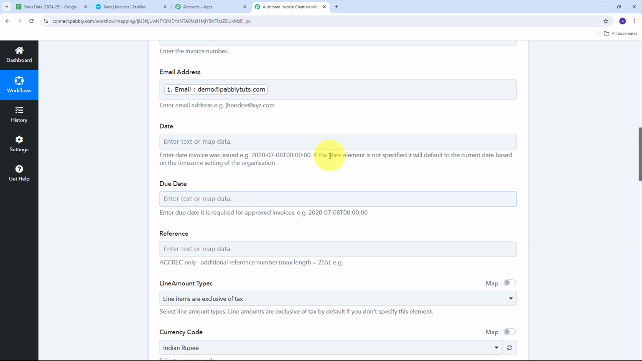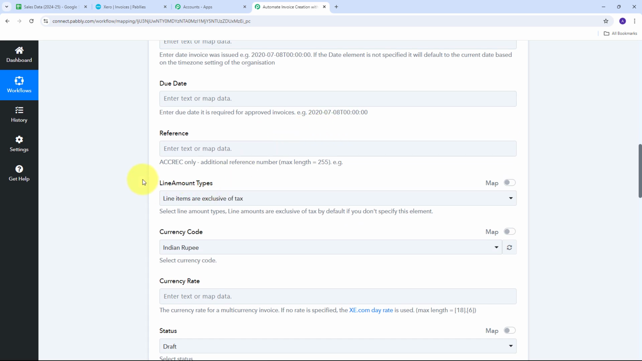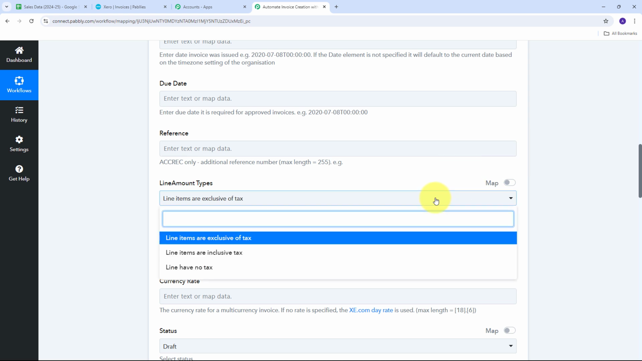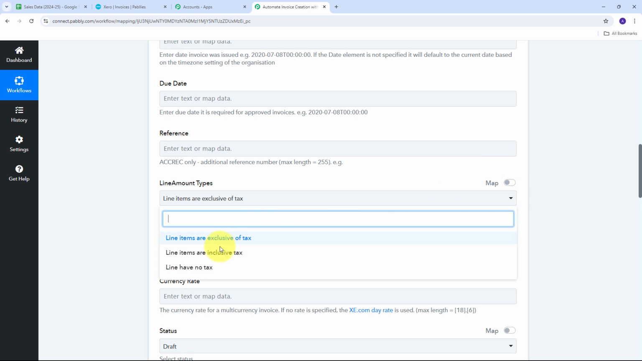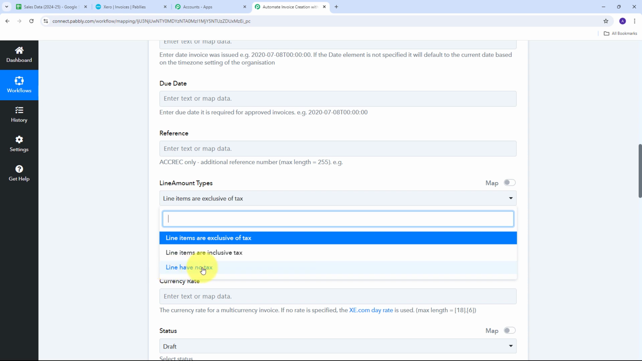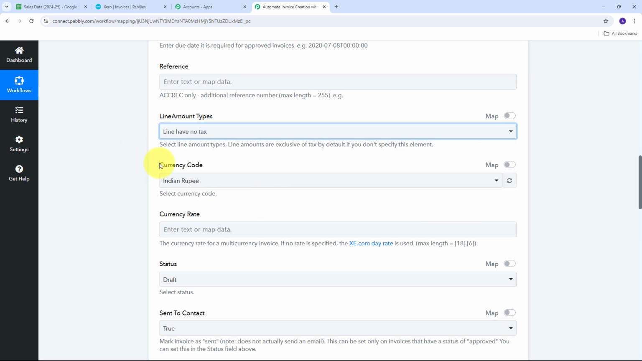And now I need to scroll down and I need to give my line amounts type. So I'm going to open this tab. So here I want my line item to be of 0 text. So I'm going to select this option of line has no text. And now I need to select my currency code. So here you can select the currency code by using which you want to generate your invoice. And here I have selected Indian rupees.